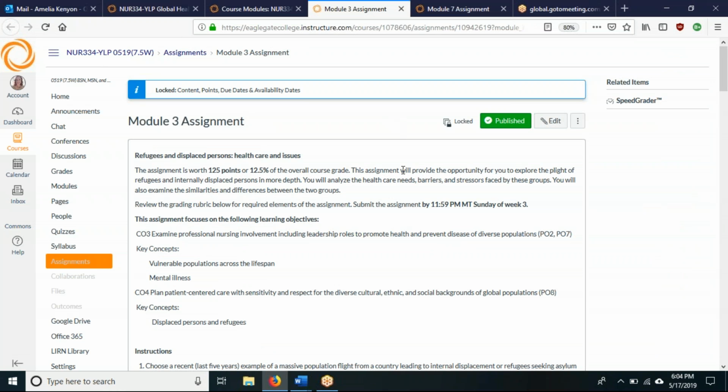So for your Module 3 assignment, you'll be discussing refugees and displaced persons. So we're looking at some healthcare issues across the globe here. This assignment is worth 125 points, or 12.5% of the overall course grade. So what you're going to be looking at is you're going to explore refugees and internally displaced people.